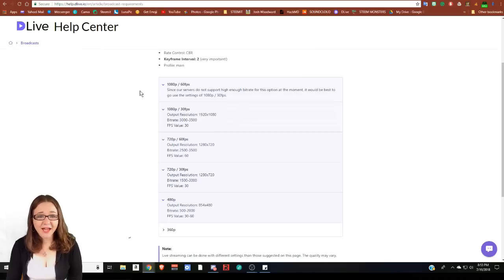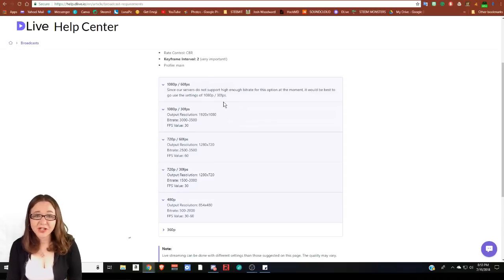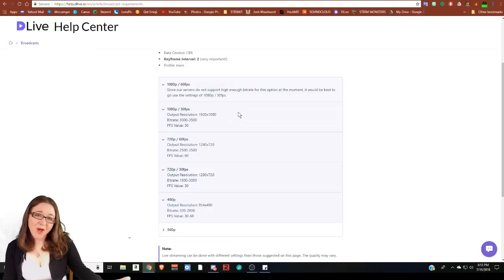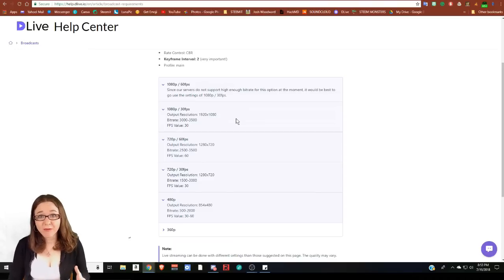So to start out, they have all of these options. Now the very top option in Dlive, they do not currently have the settings to be able to support 1080p and 60 frames per second. So they suggest you go down one level to 30 frames per second. We're not going to deal with that right now. I do have the capability to do that, but I'm going to explain why in just a second and why you might not want to stream at your highest rate unless you're a gamer, and then you probably should anyway.